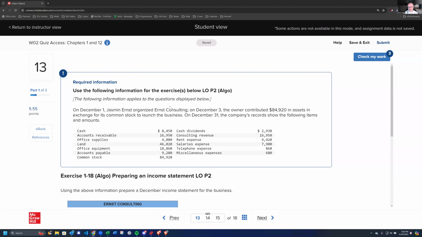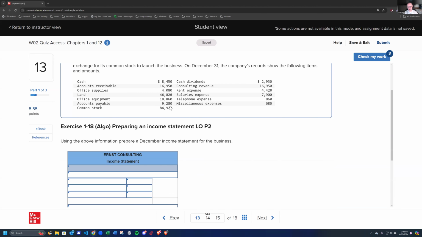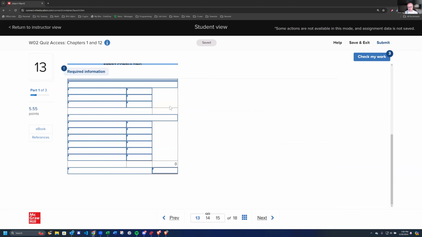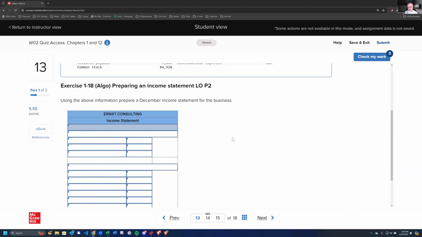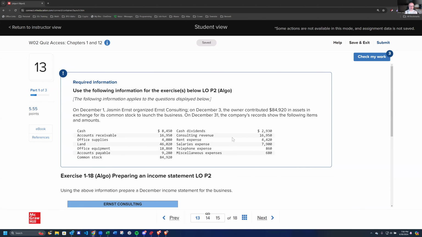Now 13, we have a series of... what are we doing? We're doing an income statement. Oh, wow, this is a combo. And I think this is actually part of the presentation. So I might be able to help some folks who are doing the presentations for the very first time. This is the way to do the presentation.